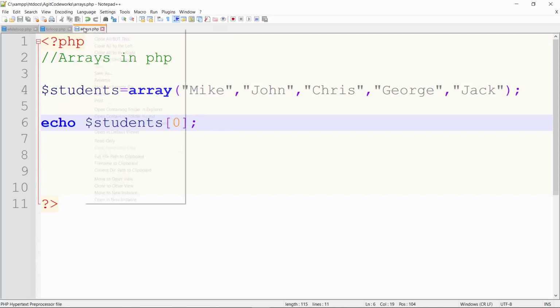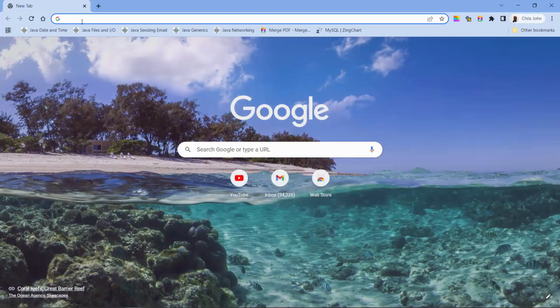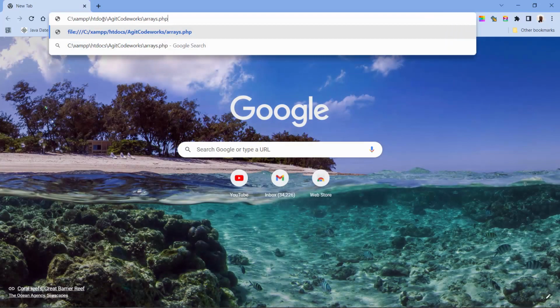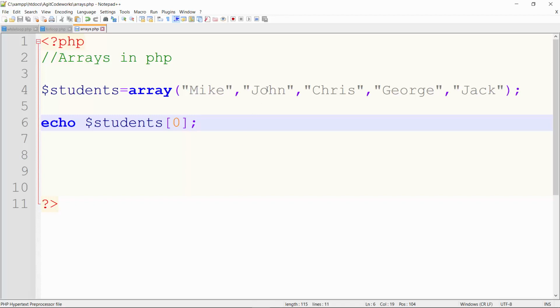Okay, let's run this quickly. Copy full file path to clipboard, open Chrome, paste it here. Then from htdocs, my server name for now, which is localhost, and then we run the file. So here we go, we have Mike. Your guess is as good as mine: if I wanted to get John it would be 1, this would be 2, 3, and then 4.